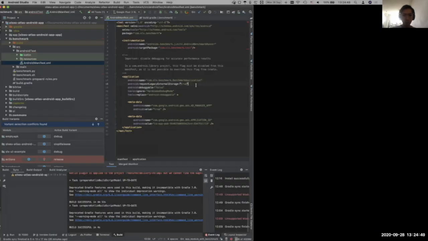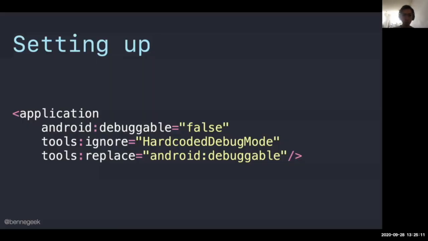And if you see here, there's one more option that I added because I'm running sometimes on my device, which is an Android 10, to prevent using the new storage, the new way to use the storage. So this is just to run it the same way as we've been running it before.